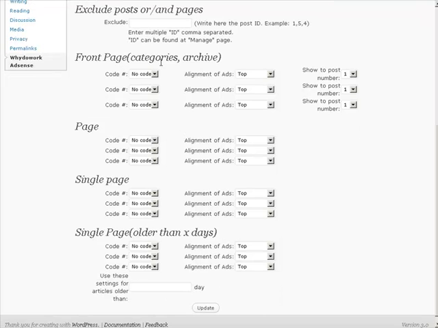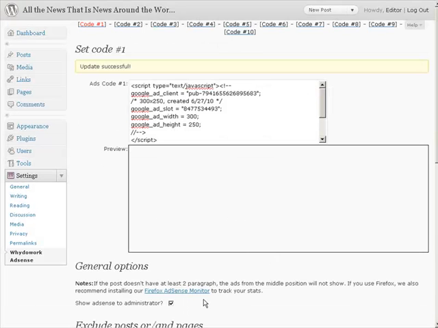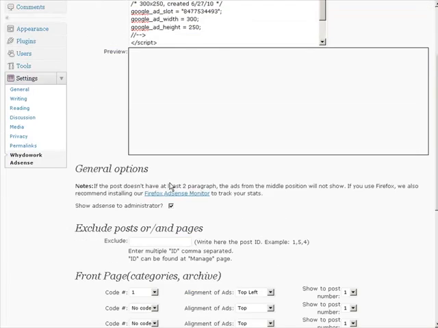And then here, what code we want where. Okay, so we want code 1, and we want it on top, middle, top left, top right, middle left, middle right, bottom, or random. Okay, so you could put up to 3 different codes for the front page here and have them show in different spots. I'm just going to put this at the top left, and then I'm going to save. Okay, and then we could go and add some more codes if we want. Okay, I'm just going to add the one.